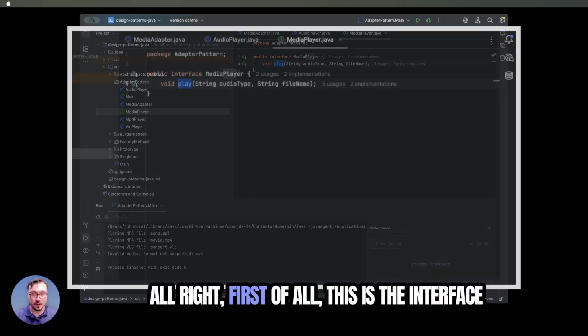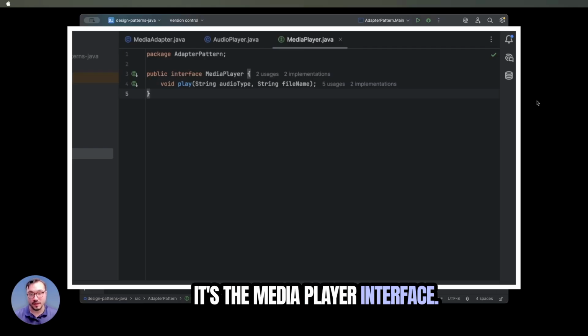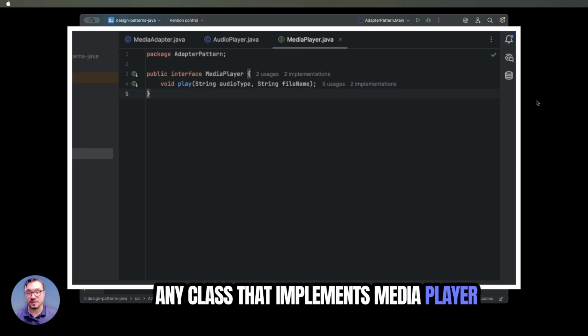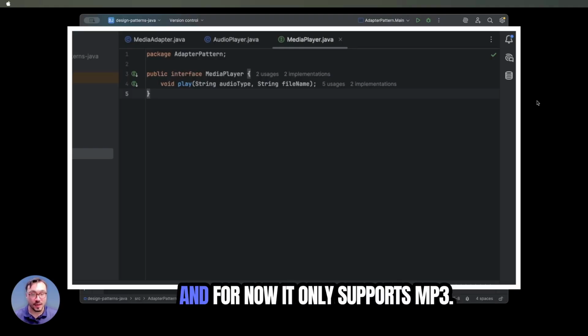All right. First of all, this is the interface that our application knows how to use. It's the media player interface. Any class that implements media player must be able to play a file by type and name. And for now, it only supports MP3.